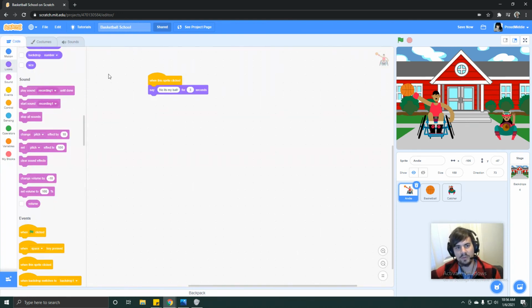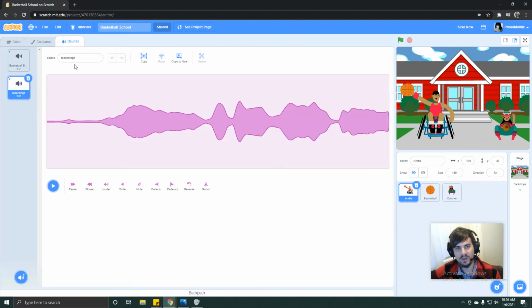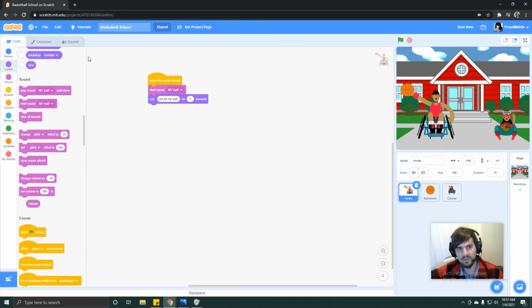But we're just going to add in a sound effect for Andy. So maybe he'll say, and it's still named recording one. So I have to start sound and I have to pick which sound I want. And I have to make sure I'm using my ball. So I have to make sure I'm using the right sound. Now when I hit play, and now when I click on Andy, when this sprite is clicked, it'll start sound my ball. Pretty good.